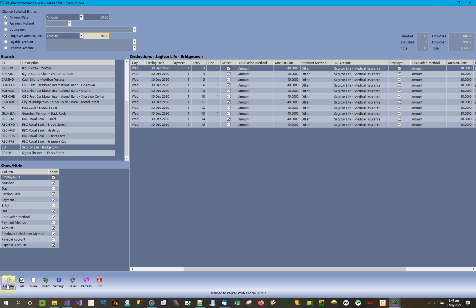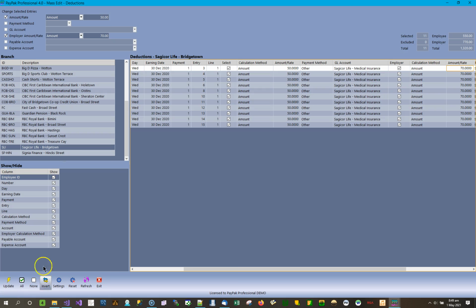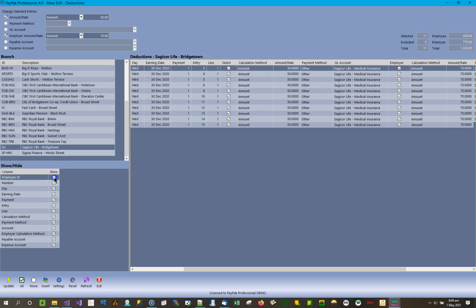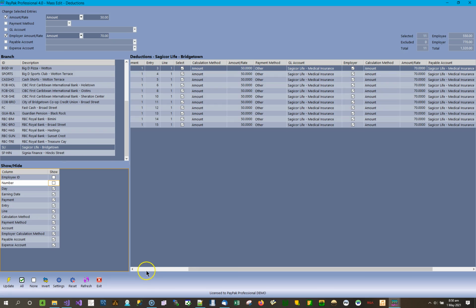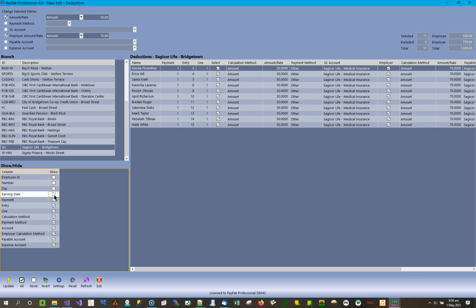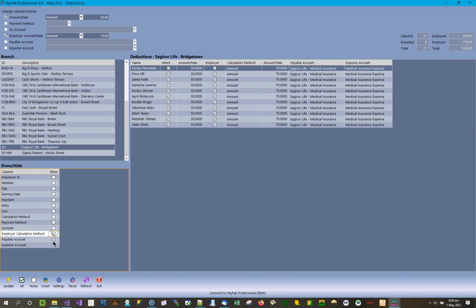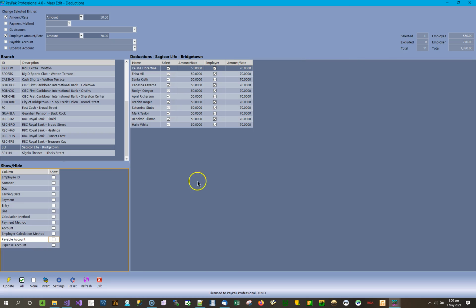And that's it. Voila, you just click on the update button. We've got them all selected, 11 of 11, and update, and there you go. The change is made. This was 40. This was 80. I can likewise turn off the columns that we don't want to see. I don't want to see the date or the earning date. I can do that. I can hide the payment, the entry, the line. Pretty much compact it down just like we did before with the gross pay display.